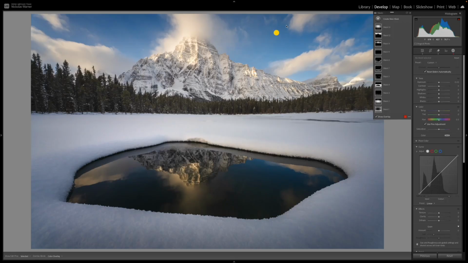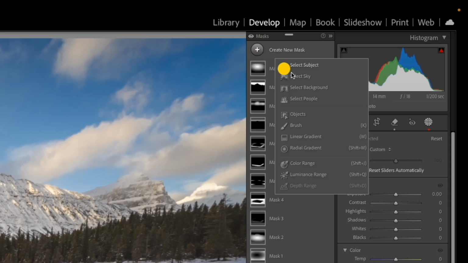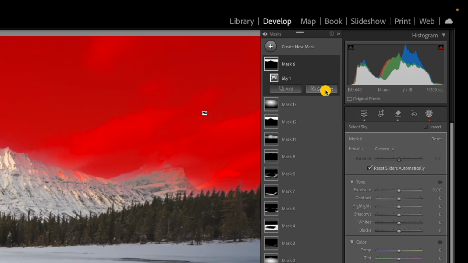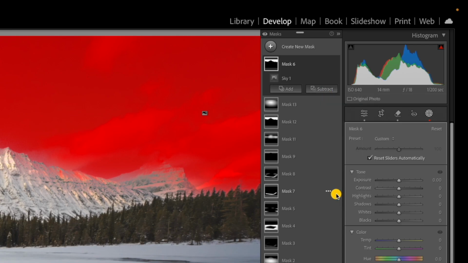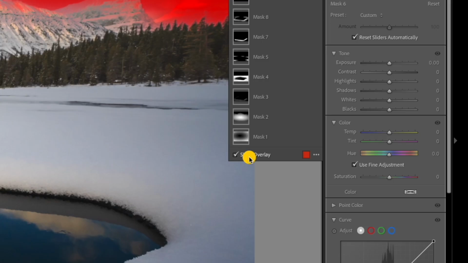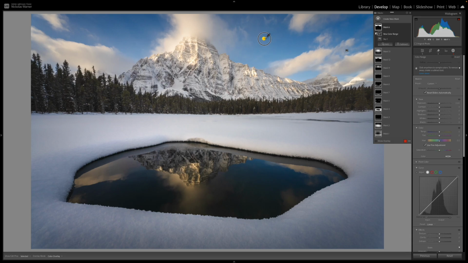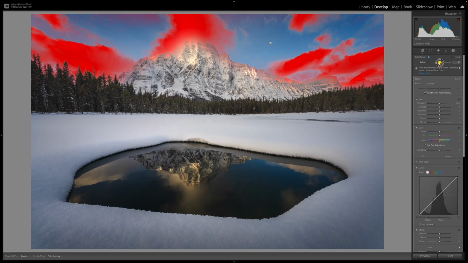So to do this, I'm going to go up to create a new mask and go over to select sky. Now I only want to target just the clouds. So the way I can do that is I can subtract the blue out of the mask. And I can do so by going over to subtract and then going down to color range. And then I can turn off my show overlay and then just subtract a section of this blue sky here. I can select that. I go back to show overlay, and then we can see that only the clouds are selected now.